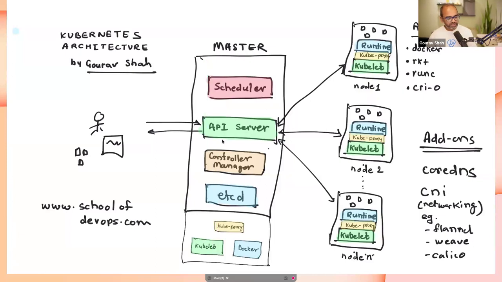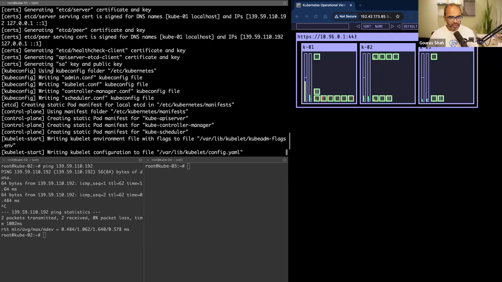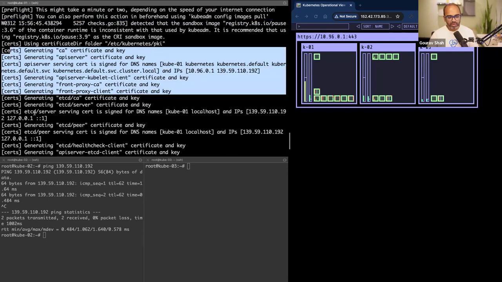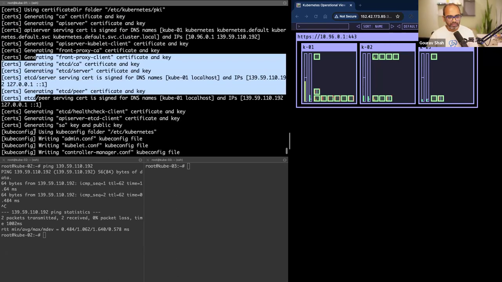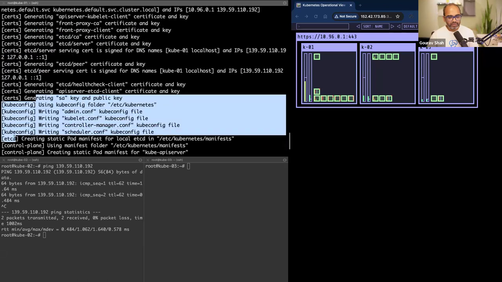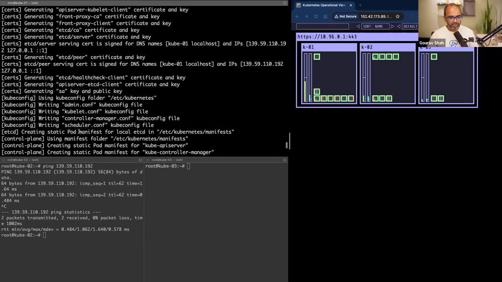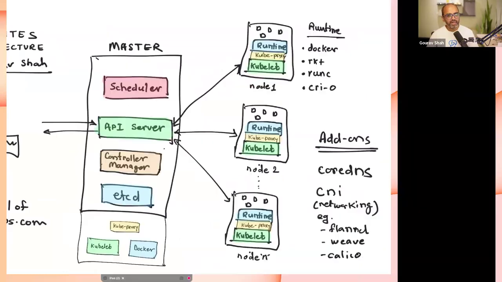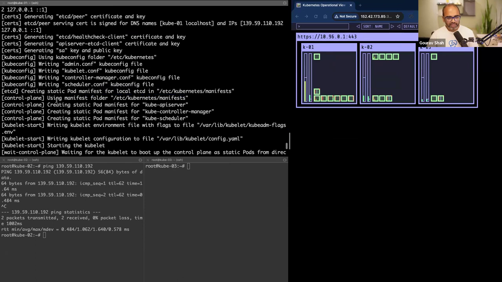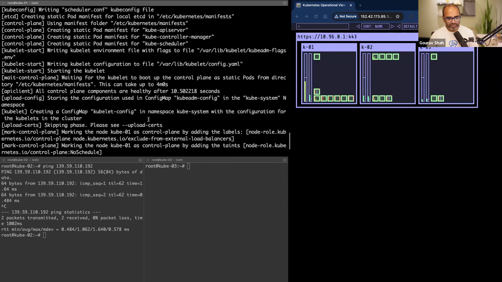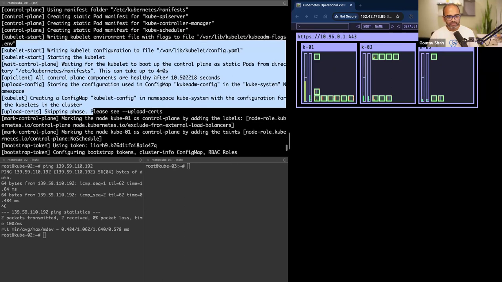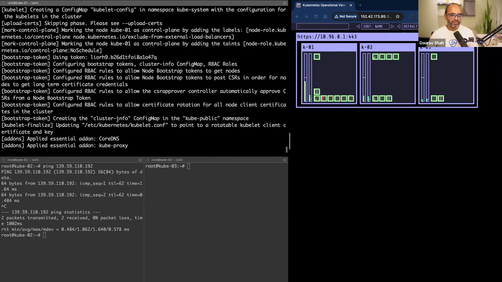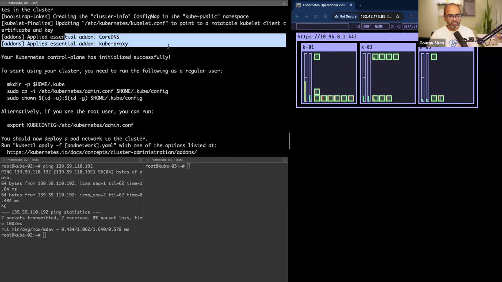And then all of these components would get initialized now. That's what is happening here. You can see the log that generates the certificates, because there's a lot of authentication and certification involved. Then it writes the configurations and creates all those static pod manifests for all of these components: scheduler, API server, controller manager, etcd. All of these are run as pods. And that's what it is doing here. It says creating static pod manifest for API server, controller manager, scheduler, etcd, etc. And all of that comes up and it says healthy somewhere here, and generates the rest of the configuration and creates some additional components like core DNS, kube proxy, and stuff like that, right?